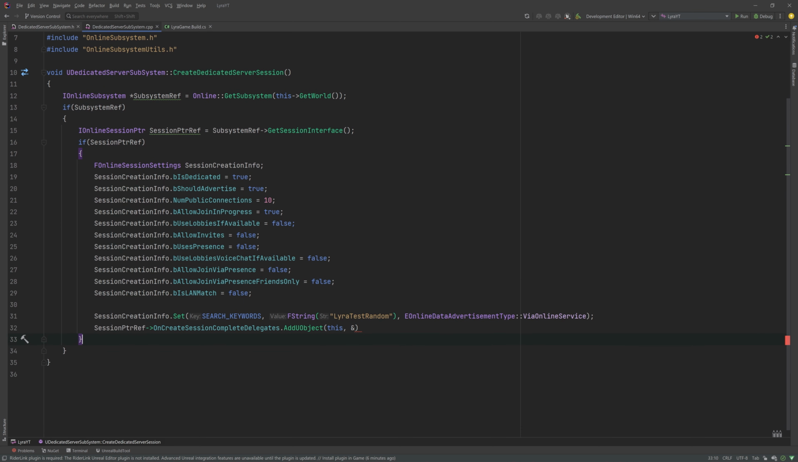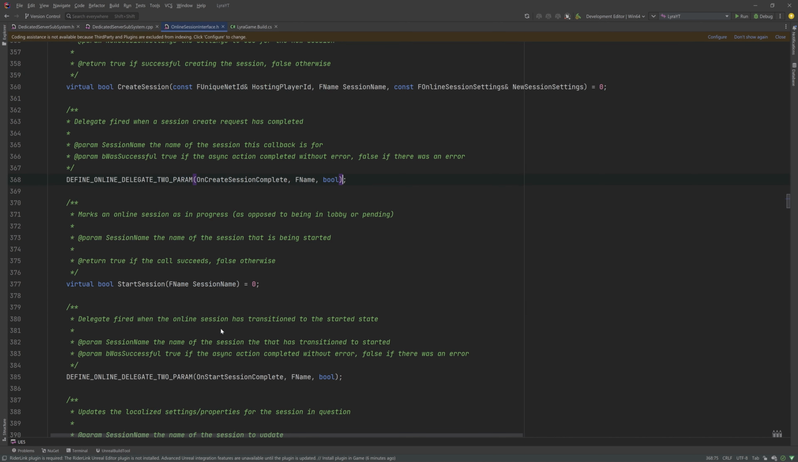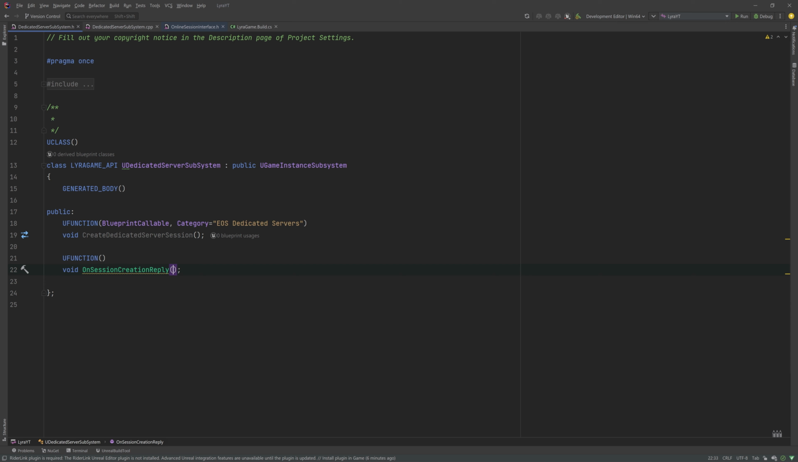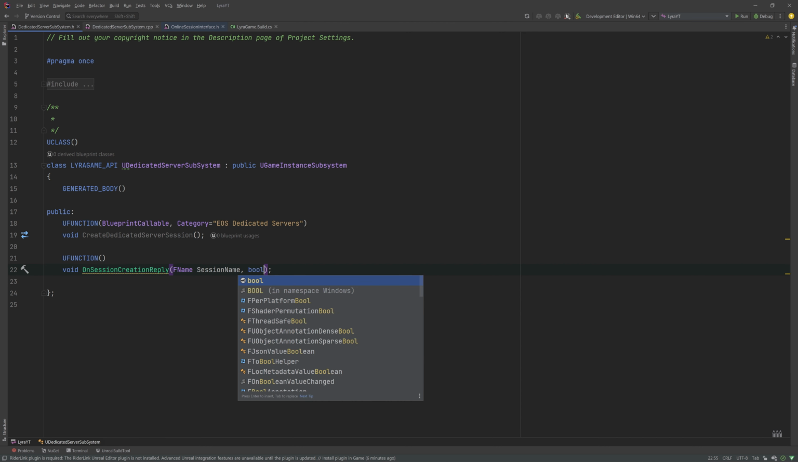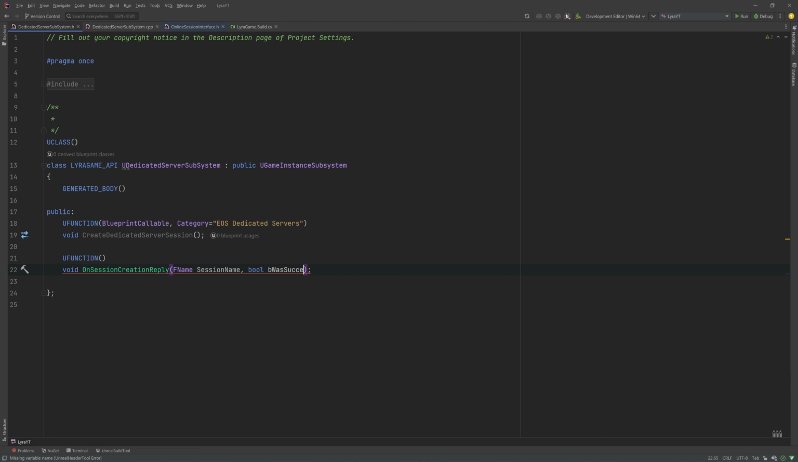Now, if you don't know what delegates are, I have already created 3 videos on this. But for instance, you are creating a new function and you don't know what callback it will give you, so you can just go to a declaration of this and see it has two things: F name and bool. So it will give you the session name and it will give you if it was successful or not. So same way here, we can just add F name and call this session name, and then boolean b was success.